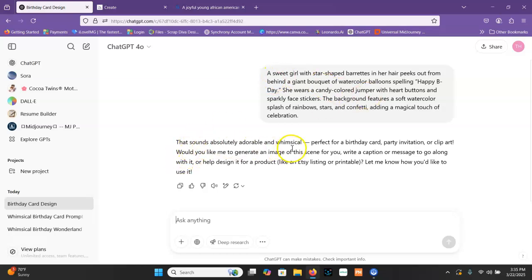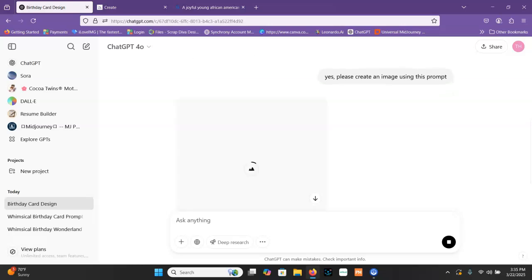So this sounds absolutely wonderful and whimsical, perfect for a birthday card. Would you like me to generate an image of the scene for you? Write a caption or message along with it. Help you design it for a product like an Etsy listing. Let me know how you'd like to use it. Yes, please create an image using this prompt. Remember, with this one, it's helpful if you say, create this for me, and then paste your prompt in. Sometimes you don't need to, sometimes you do. I don't know. It's weird.